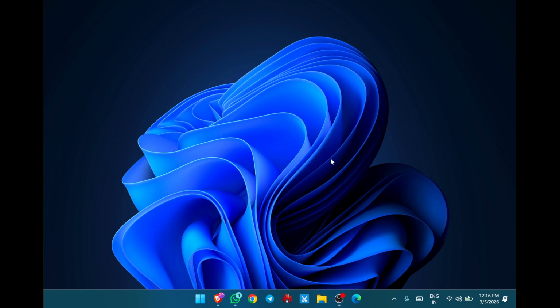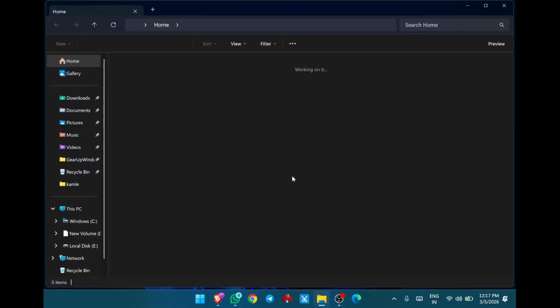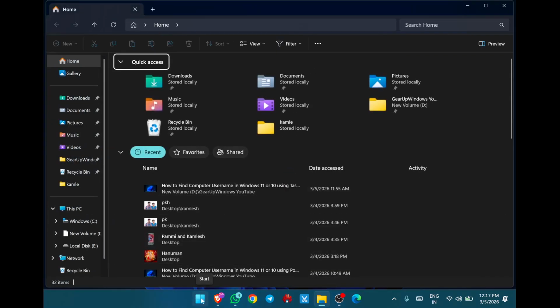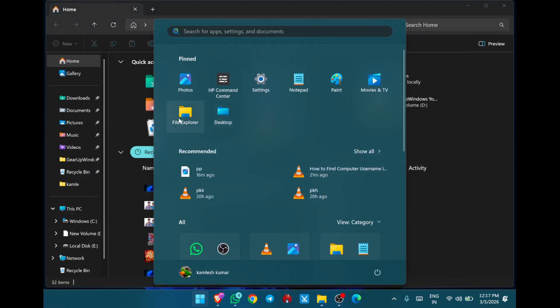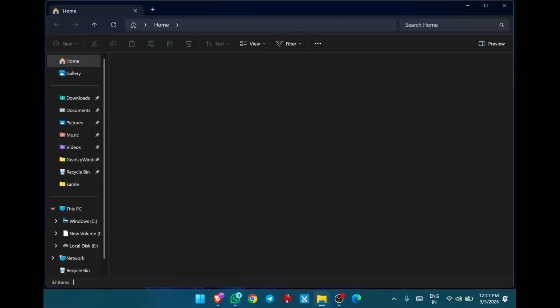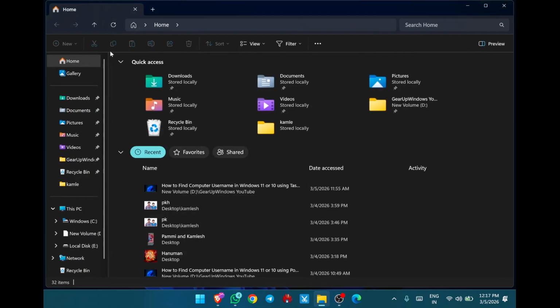So let's get started. First, open File Explorer. You can use Windows plus E keys on the keyboard. Alternatively, click on the Start button and then select the File Explorer. This will also open File Explorer on your Windows 11 or 10 PC.